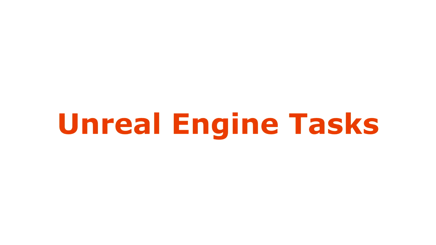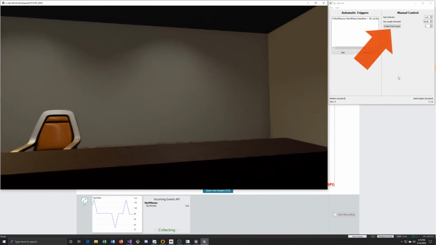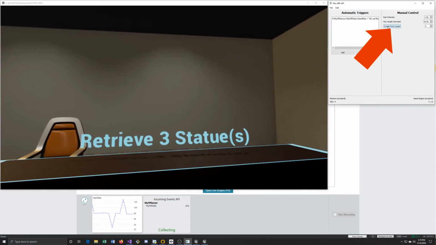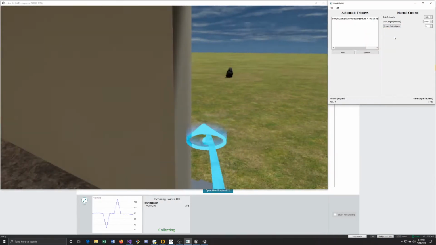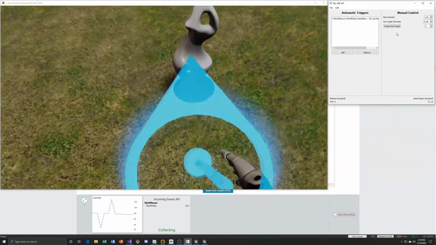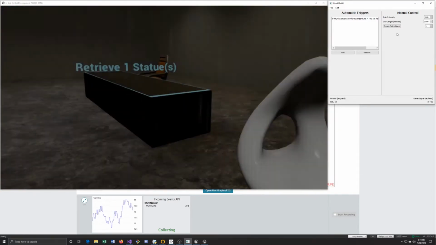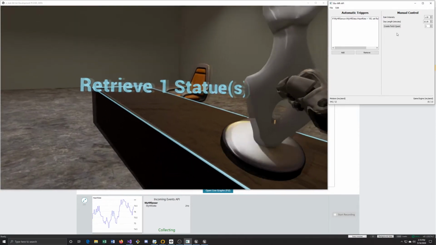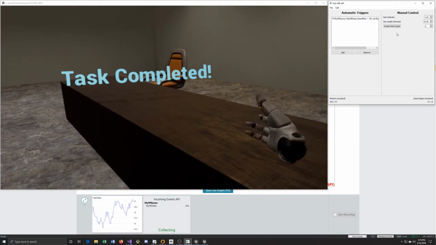Now we will demonstrate the Unreal Engine task system. The researcher clicks Create Fetch Quest, and a new quest is created. The subject now navigates using teleportation to collect the requested items. When all items are collected, the task has been completed.